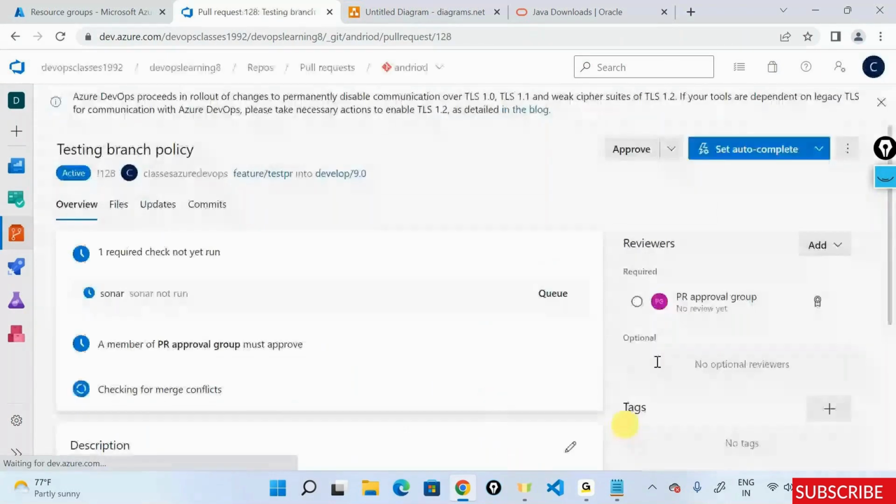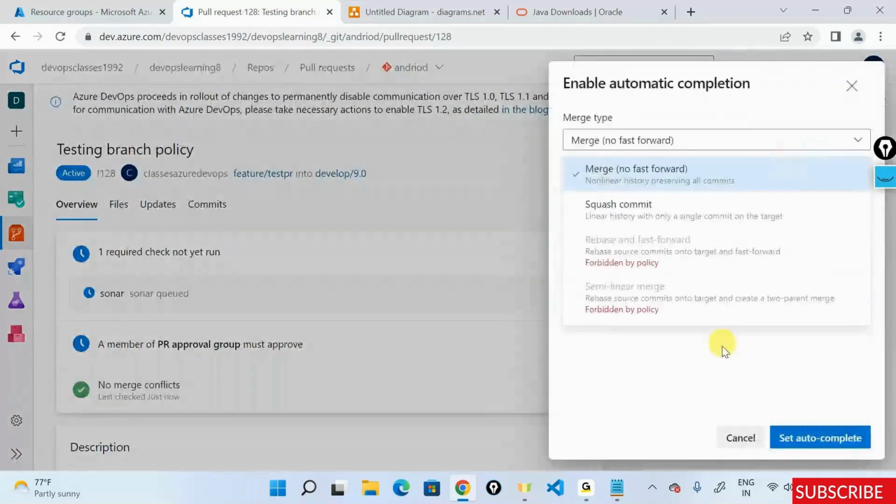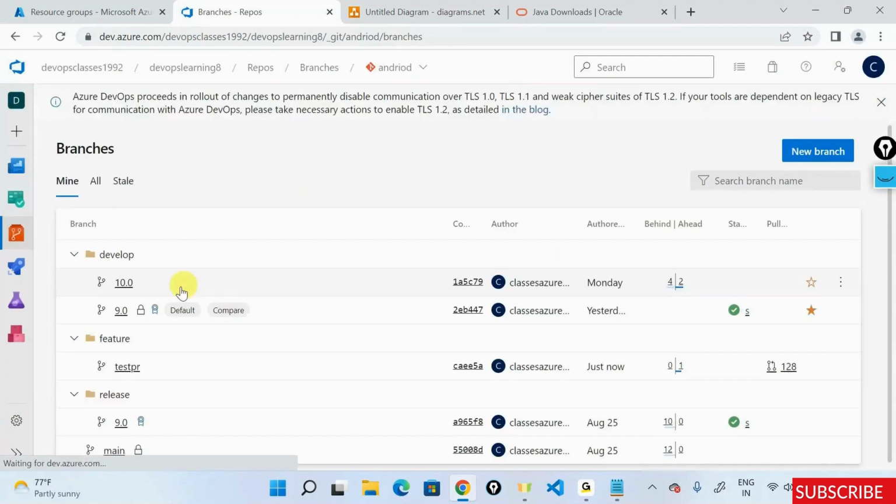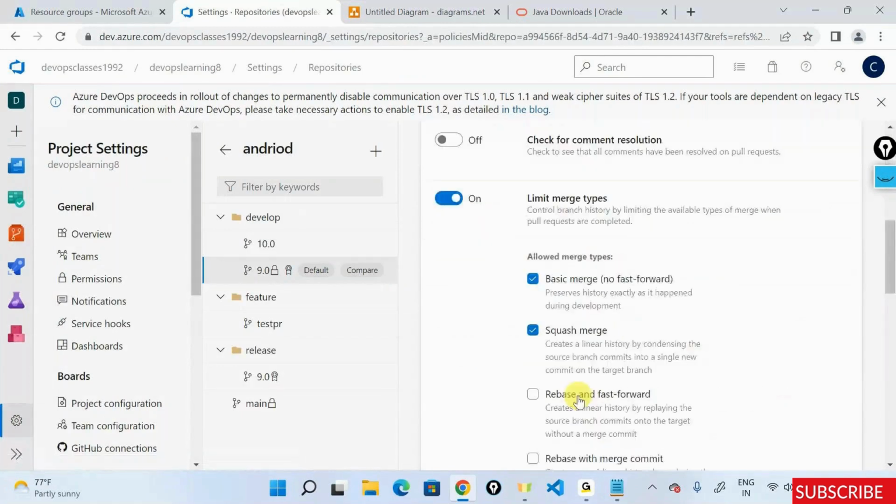And now if I set to autocomplete, you see what you have right now. You can restrict what a developer can do. Let's say your project only wants squash. You can say in the branch policy that, you know what, I will only allow squash. I cannot select this. Forbidden by policy. Now this is forbidden by policy. I cannot really select this out. So if you want to limit the merge types, you can go into your branches, say limit merge types out here, and say, you know what, these are the merges that I want to do.